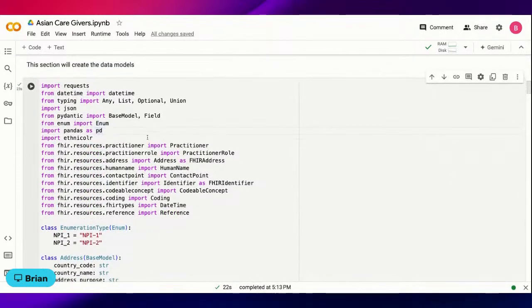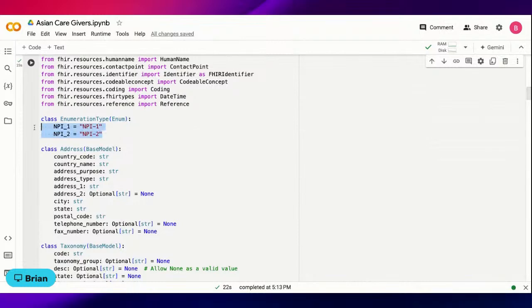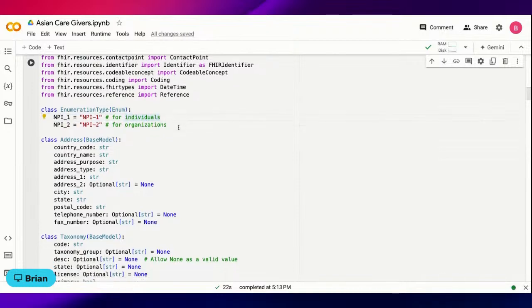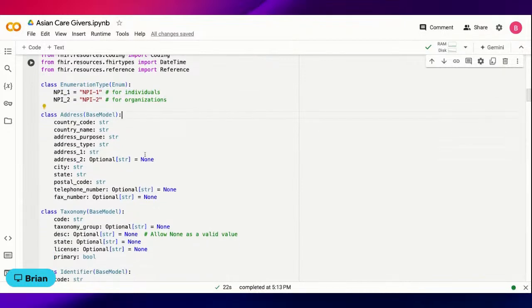So this is the main code. I have a bunch of typed classes here using Pydantic. You have an enum. So in the API, there's an NPI1, let me actually write it in here, for individuals, and then NPI2 for organizations. Largely, we don't really care about this because they're usually looking for a healthcare provider. Or at least I don't care about this. I want to find a doctor who can take care of my family and friends. So largely, I'm going to try to filter for NPI1.